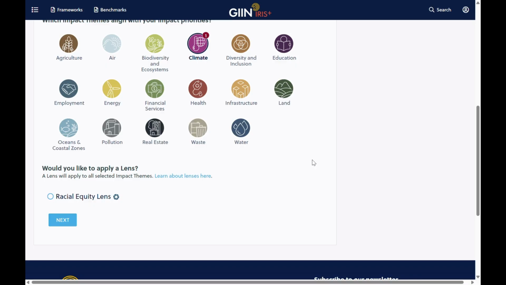For the simplicity of today's demo, we will not include it, but you can find more resources on lenses on Iris Plus and demos coming in the future.